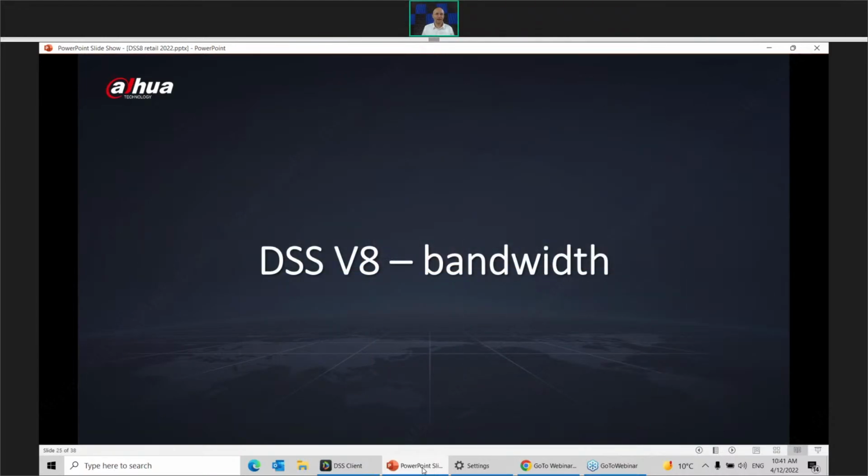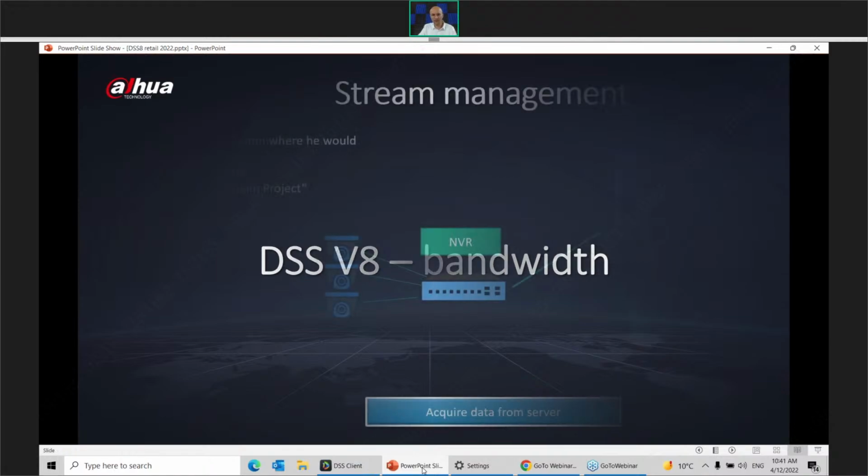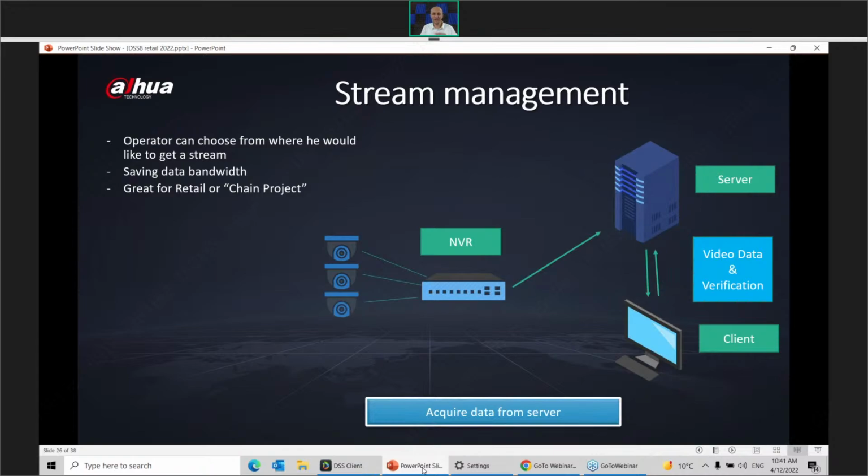Bandwidth. I was quiet about the retail solution since I have a lot of experience in that when we launched DSS 8, because in the latest 8.04 we did lots of things for the bandwidth. So let's talk a little bit about how it was working before in DSS. In DSS 7 or 8.02, you have the NVR, right? And you're recording in some store. Let's say this is a store here in Slovakia, in Bratislava.